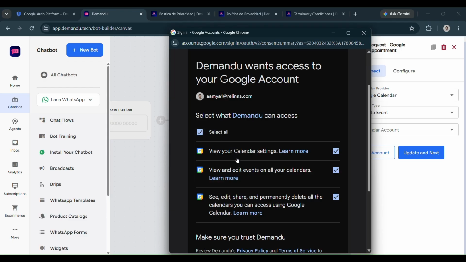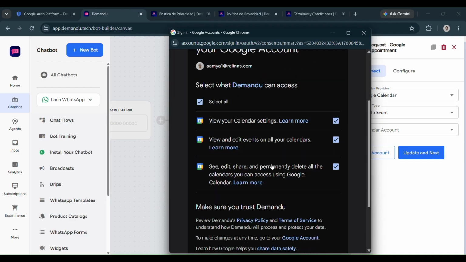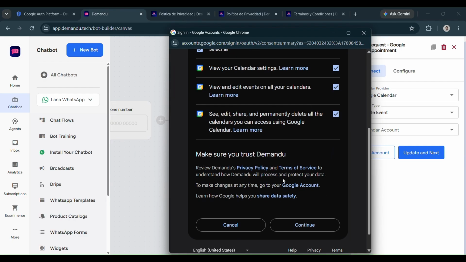These permissions are required because Demando must be able to read calendar availability before scheduling appointments, create new appointments, update appointments when users reschedule, delete appointments when users cancel, add attendees to appointments, and manage appointment information throughout its life cycle. The non-sensitive calendar settings scope would not allow these actions because it would only provide access to calendar settings and not the calendar data or events themselves. After granting the access to the calendar settings, I'll be clicking on continue.